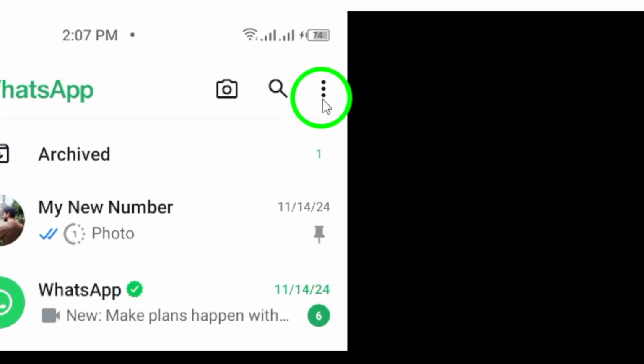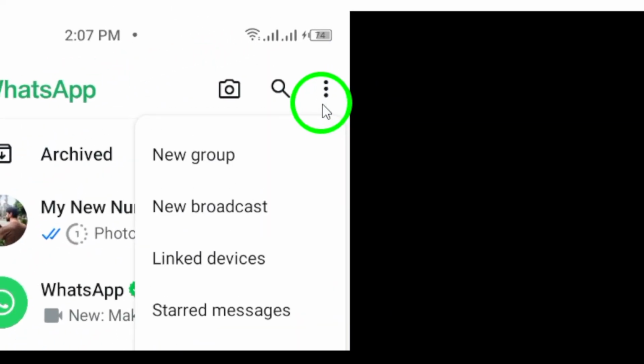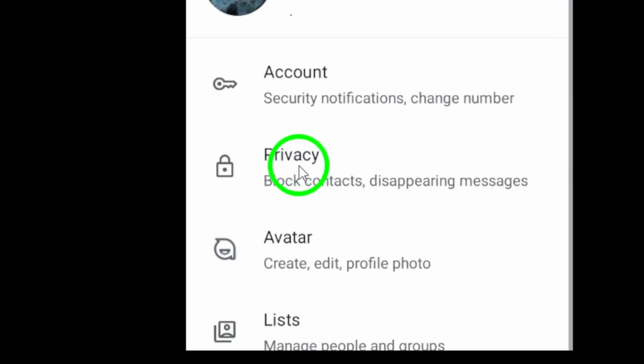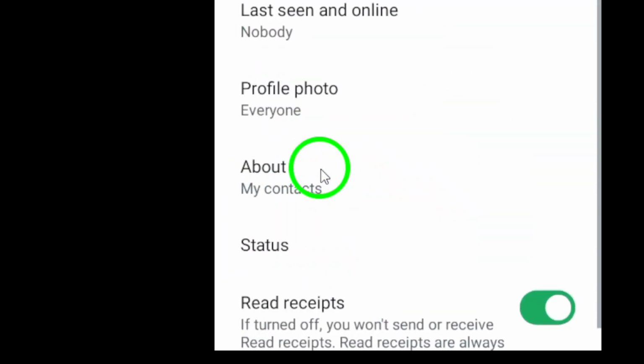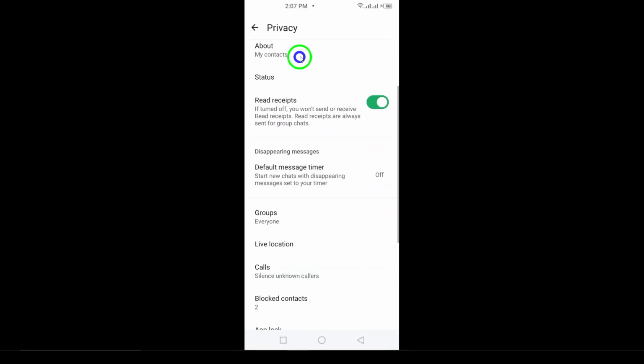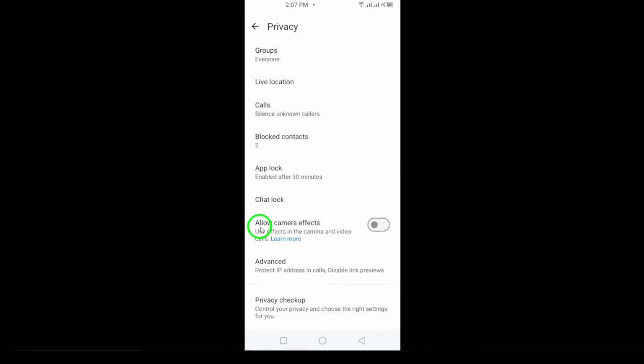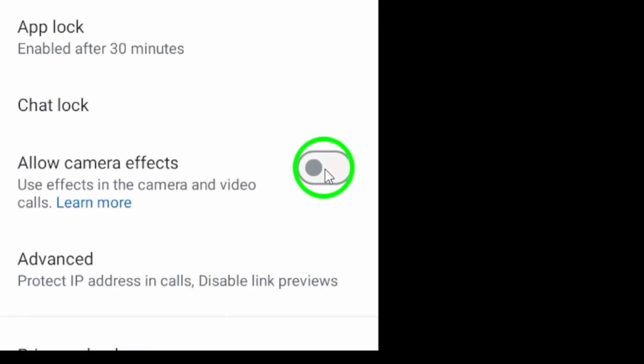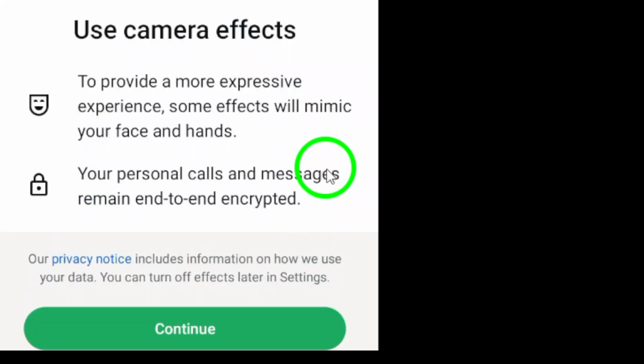Step 3. From the menu, tap on Privacy to access your privacy settings. Step 4. Now, scroll down a little bit and you'll see the option to allow camera effects. This setting is turned off by default, but you can easily enable it. Step 5. Simply enable the Allow Camera Effects option and then tap on Continue to confirm.